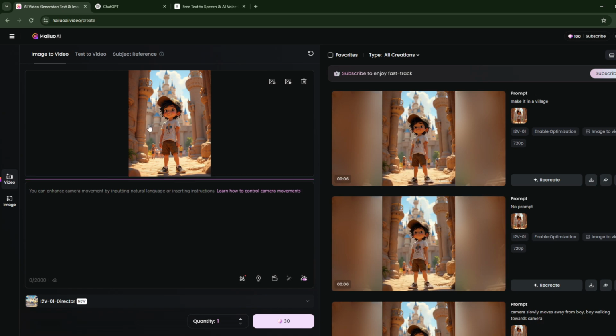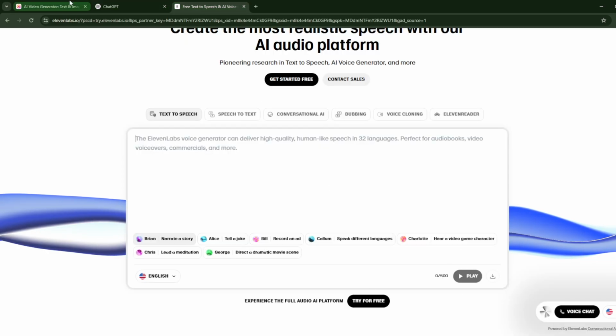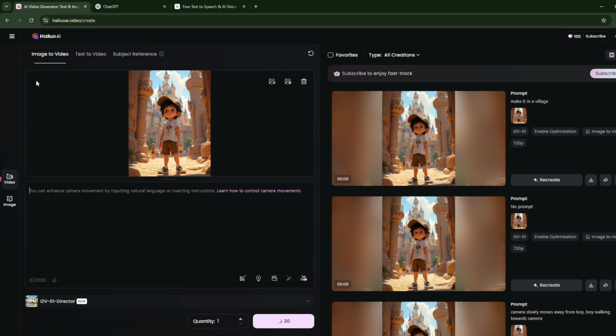Then combine the video with the text to speech audio file you downloaded from that website into CapCut, and basically you have your story. That is it.